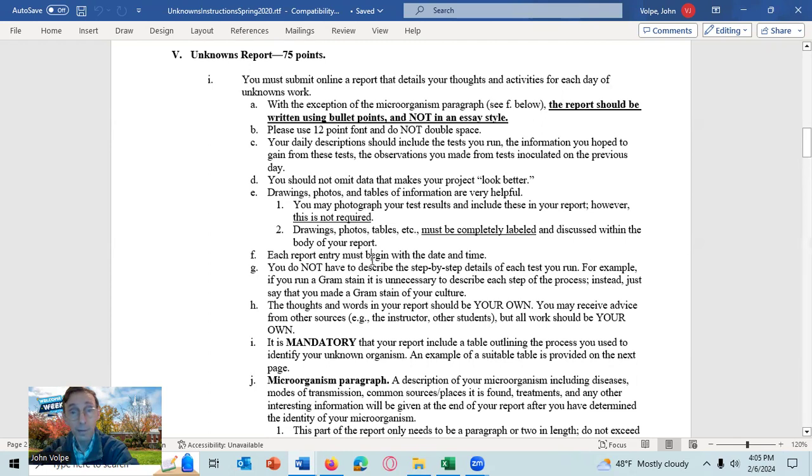Each report must begin with the date. You don't need the time, but the date, and the unknown notes pages will have that.